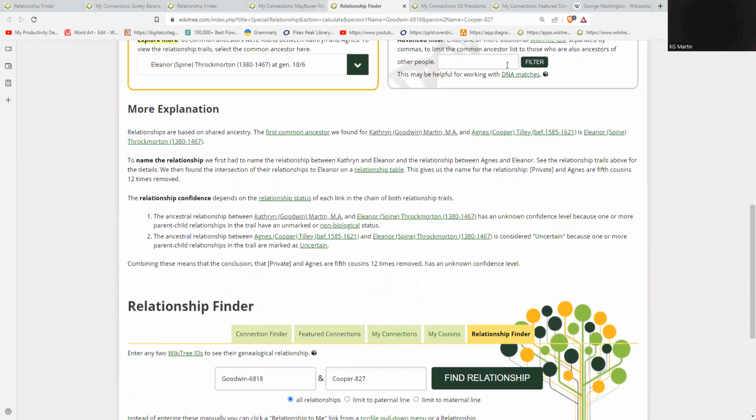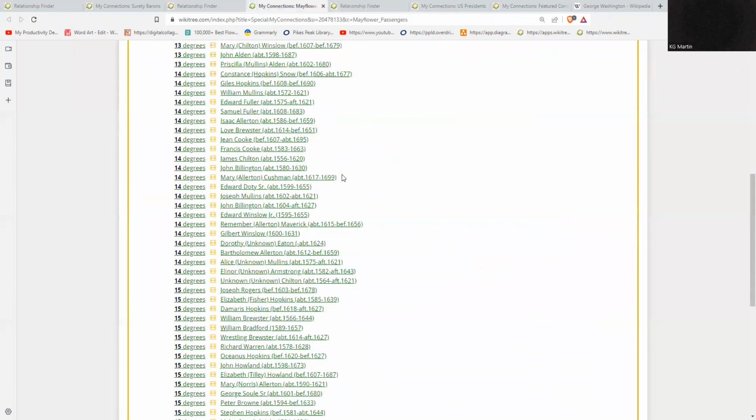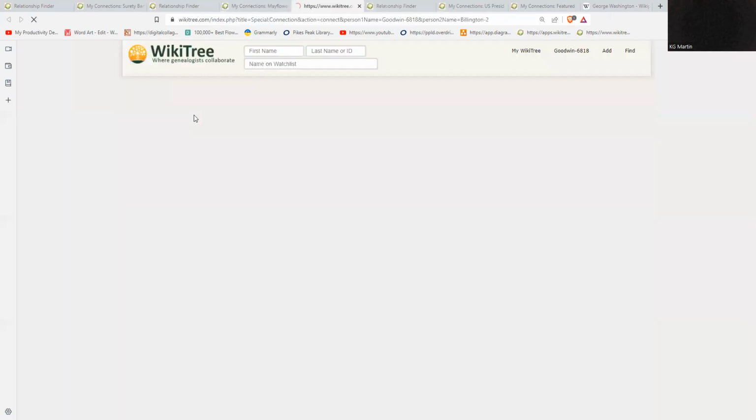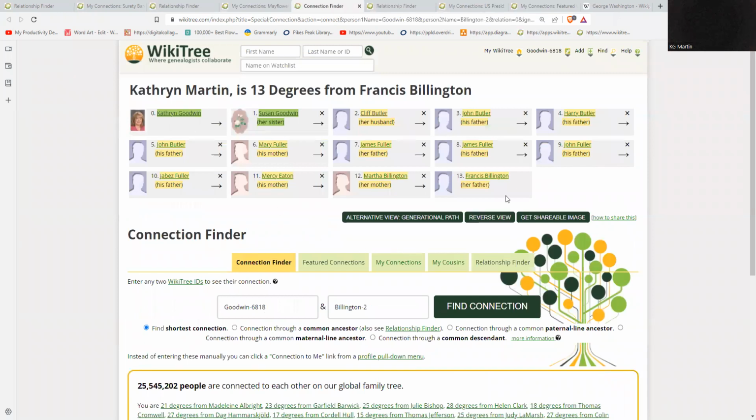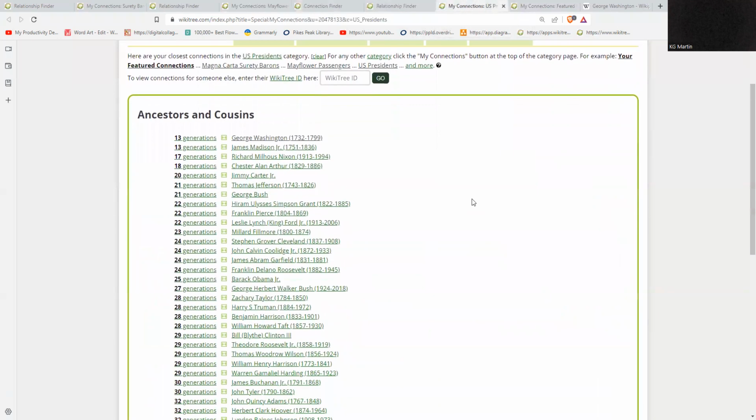Here, I was going to show you my connections. So what do these degrees mean? I'll show you. I'll click on degrees. And this shows how I'm related to this Frances Billington by Susan Goodwin, my sister, Cliff Butler, her husband, John Butler. So it's really the Butlers that have more of a direct relationship. I'm a sideways relative to this Frances Billington, but that's what makes it fun when you build out your tree. You have more information. So here are the presidents.